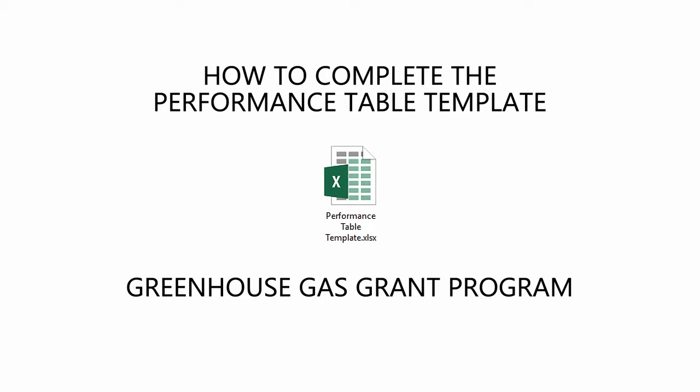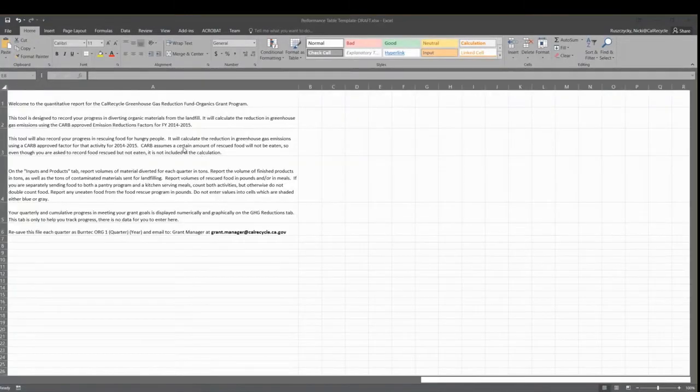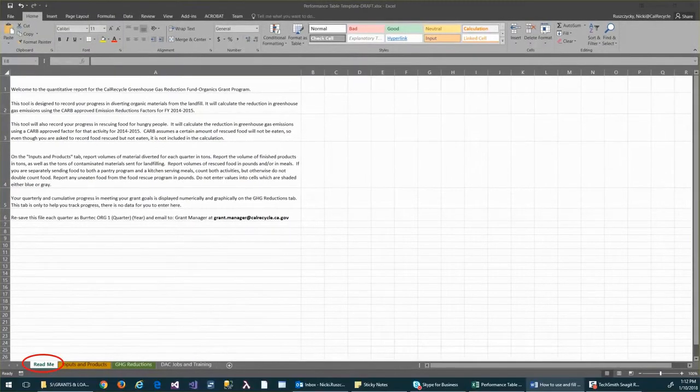To begin, locate and open the performance table. In this example, the file is located on the desktop. On the bottom of the workbook, there are 4 tabs: README, Inputs and Products, GHG Reductions, and DAC Jobs and Training. On the README tab, there are instructions on how to complete the table.